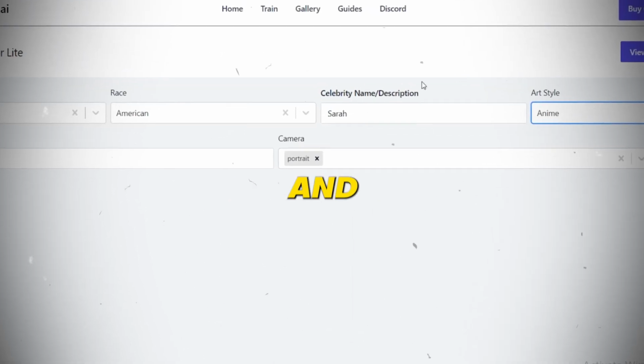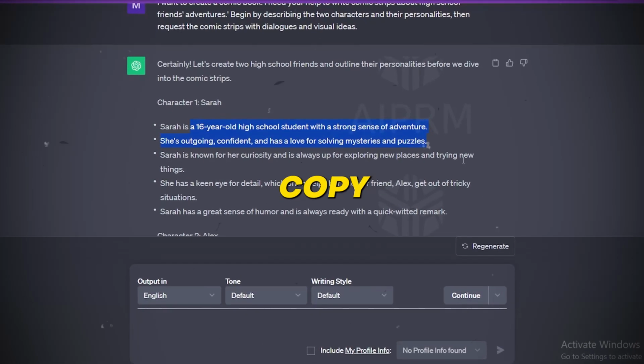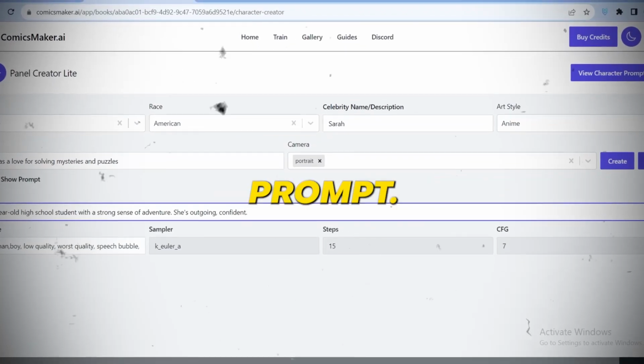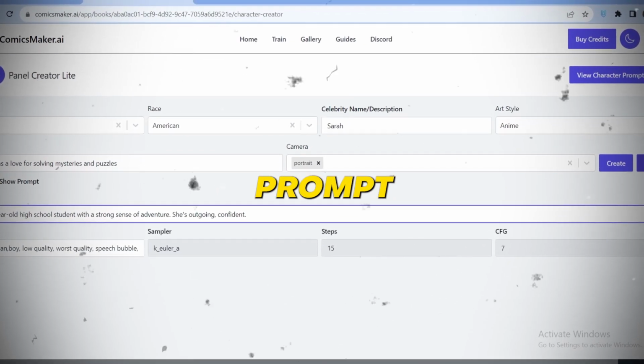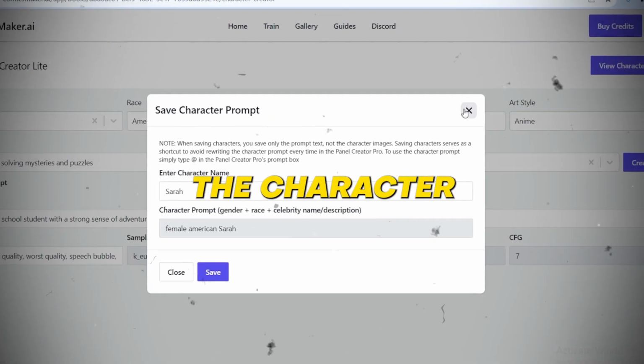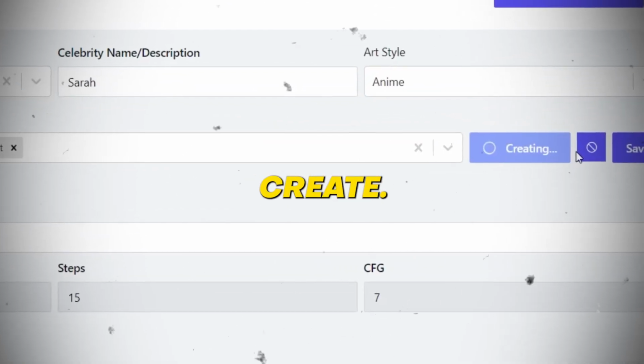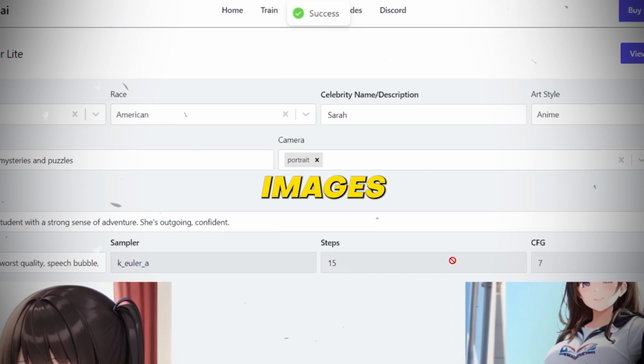Now, we need to customize and provide prompts for Sarah. Copy and paste her character description as the prompt. You can leave the scene prompt blank for now. Save the character as Sarah and click Create. This will generate 4 images of Sarah.